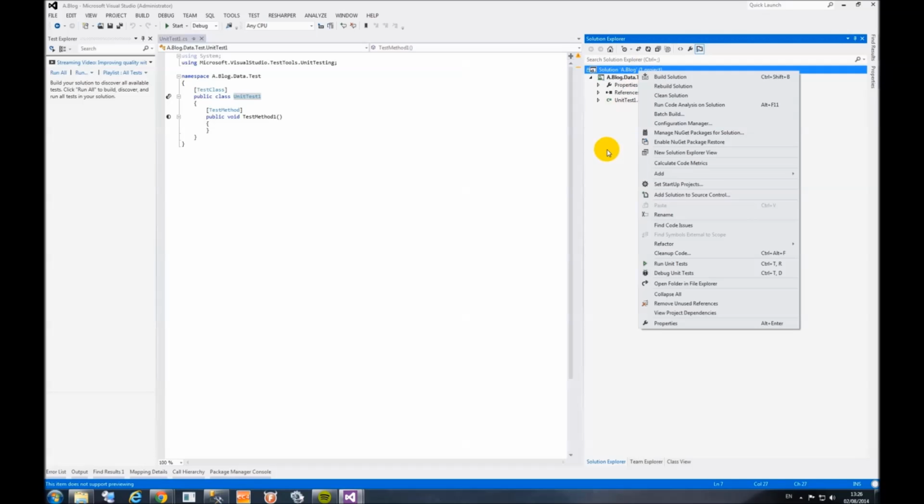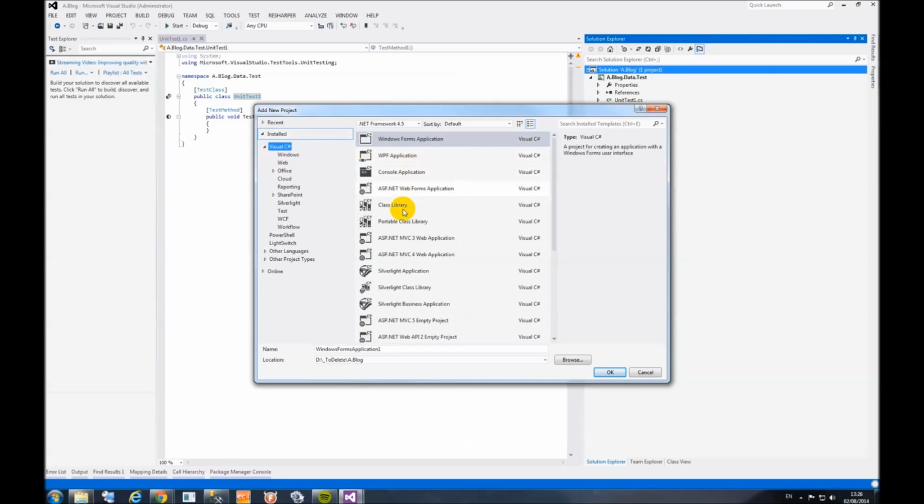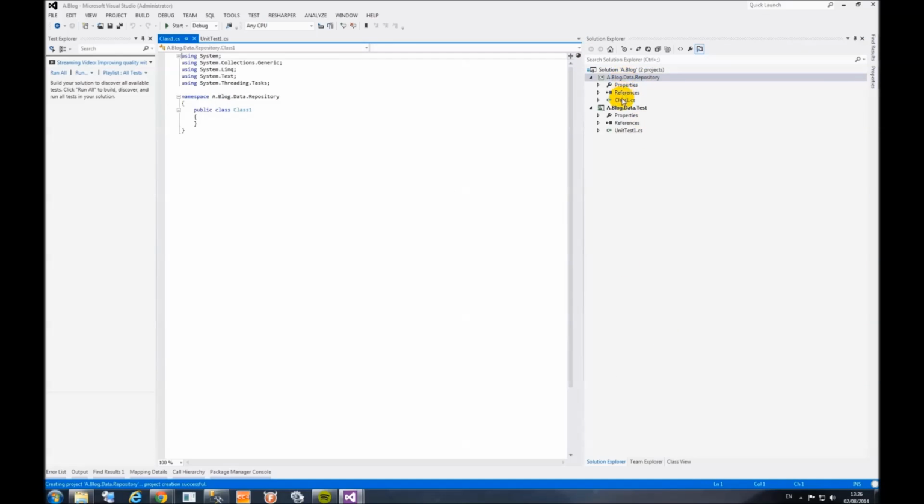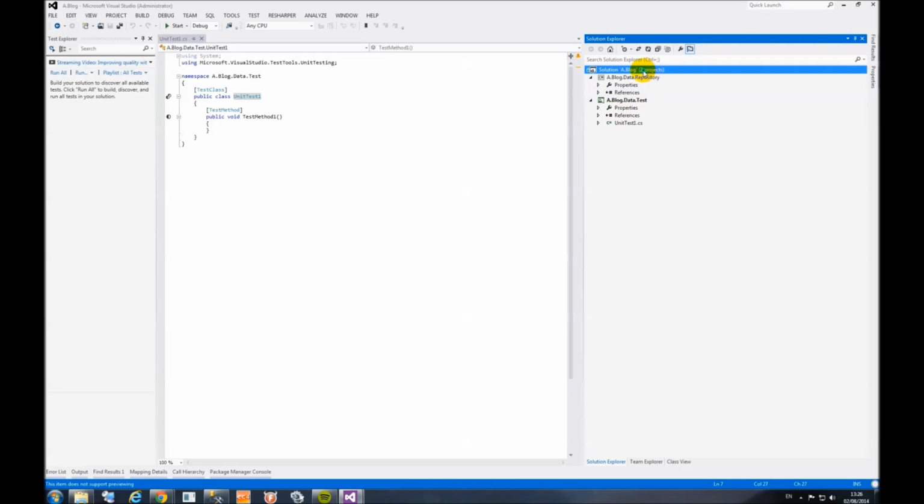So I'm going to add another project in here. First of all I select what type of project, class library, and I'm going to call it a.blog.data.repository. I hate the way it adds these classes in here, but we'll just delete that.